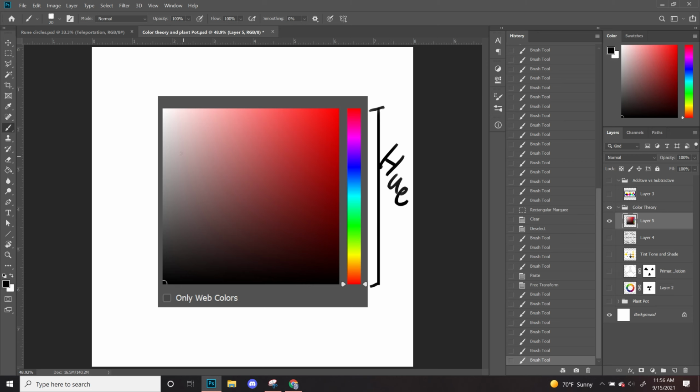Hue. And now this is a grid of saturation and value. So right here at the very top, that is full saturation. So if we went all the way up to this far corner of our color picker, that's going to give us an incredibly pure red. Now, if we go all the way over here, that's going to give us pure white, and anywhere along the bottom is going to give us pure black.